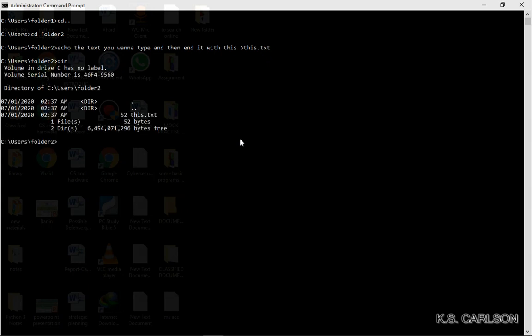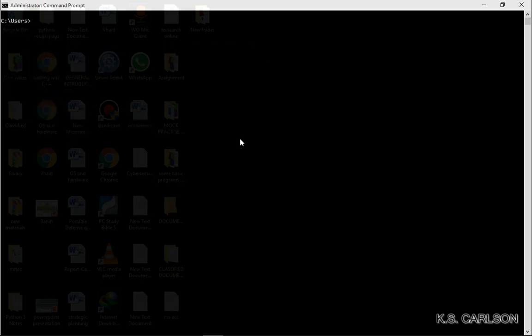If you do dir here, you're going to see this .txt. Okay, so that's the second way we can create a text file. Next, we're going to see how we can view these text files. If you want to see the text file we created in folder 2, I'm going to show you two ways to do that too.